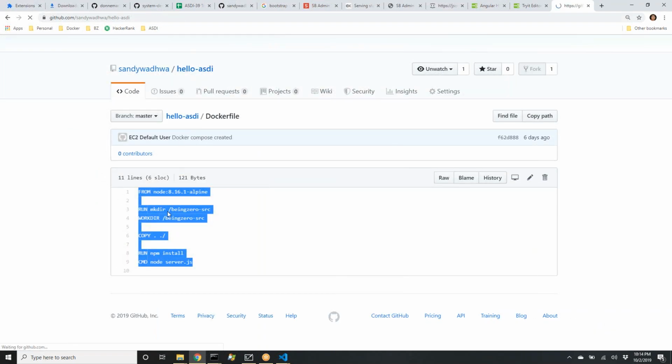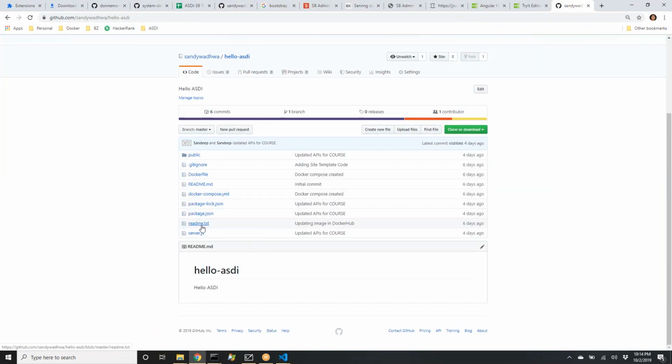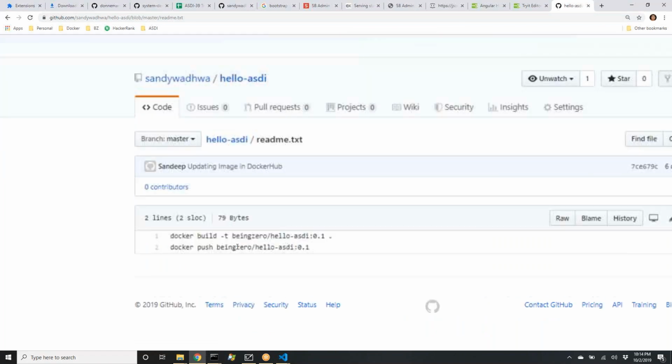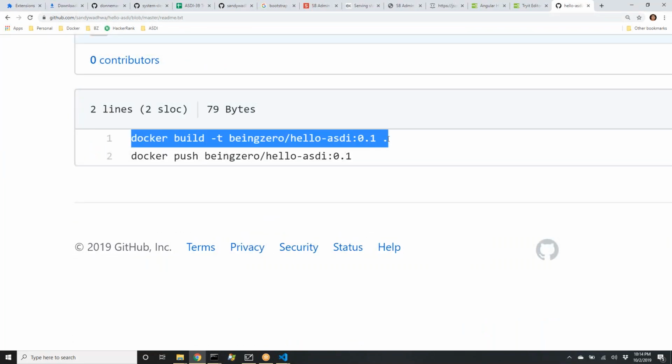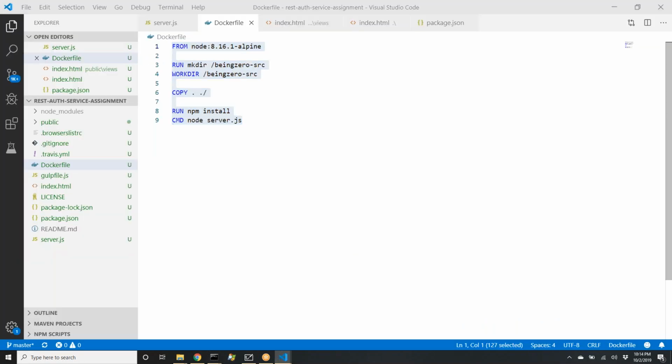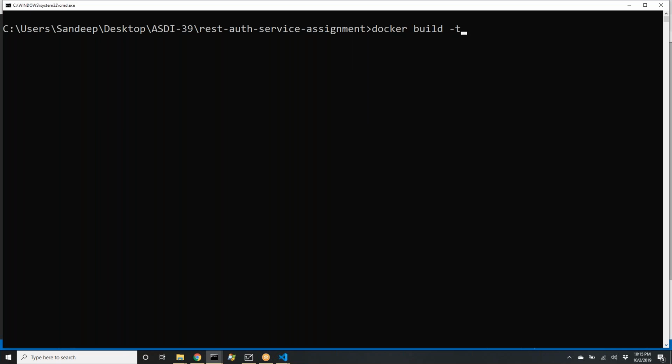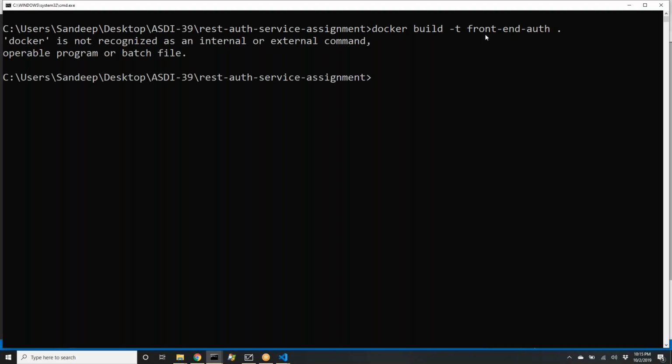Then I had put these commands here in the README. Once I have created the Dockerfile, I can run this command. So first we will run docker build -t. -t is to tag. Let's say this is front-end auth. I just name my image front-end auth and I say build the current directory.